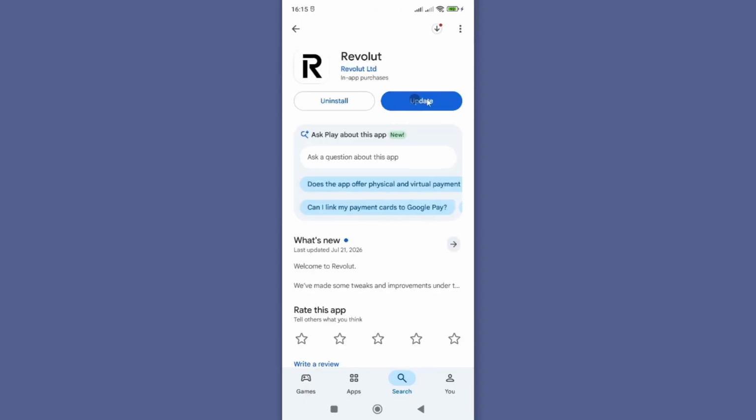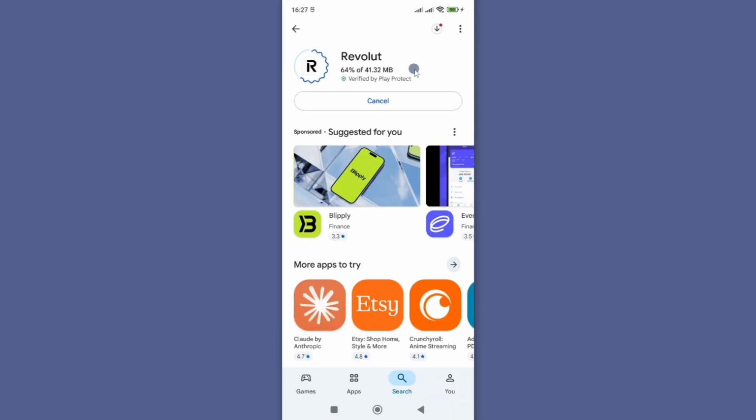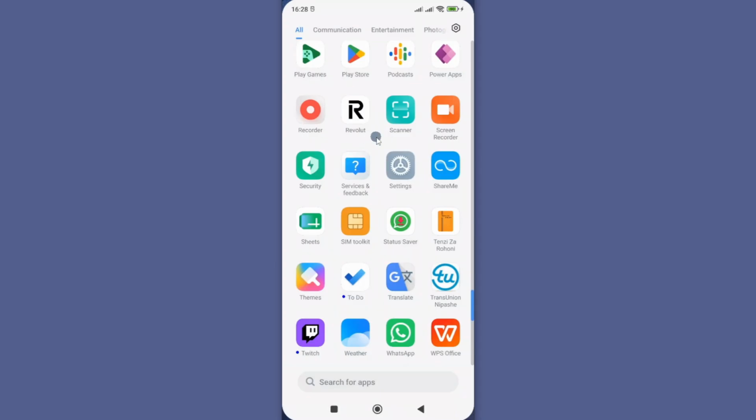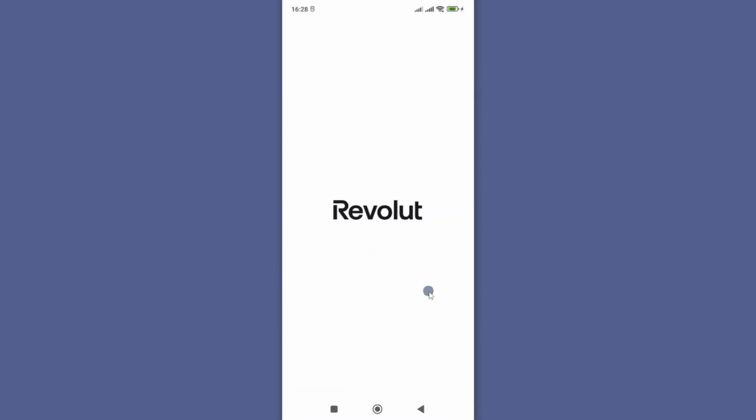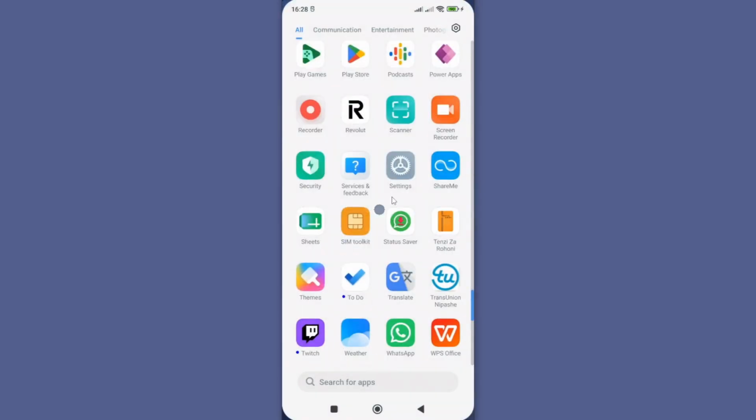As you can see, I have an update. Update your app to the latest version. This will download the latest version of this app and then install it on your phone. Once the app has been updated, now you can start using the latest version of Revolut app without any security alert.